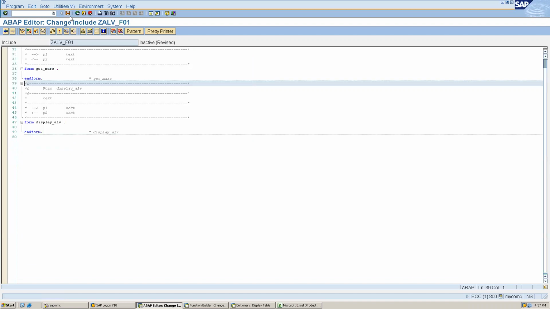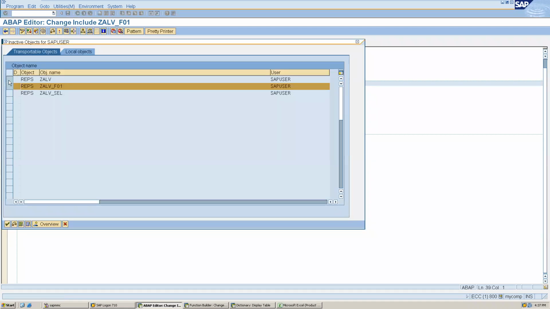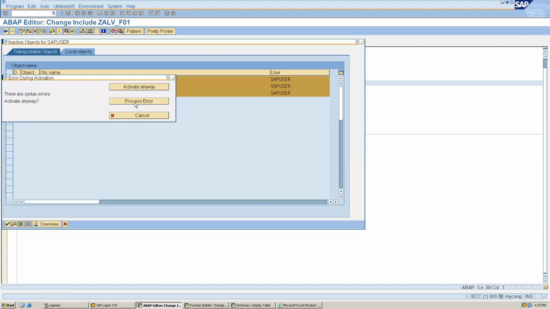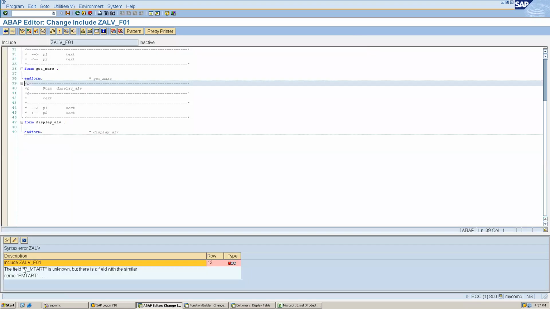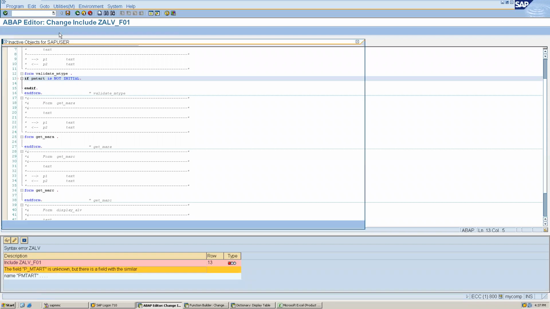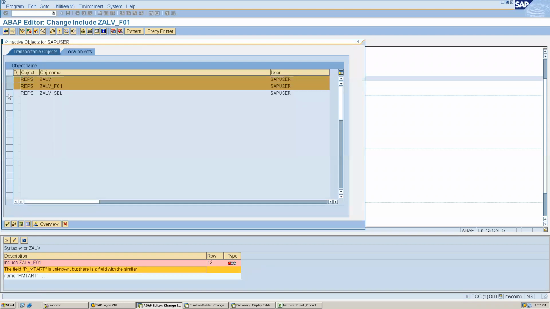So now we have created all the things. If I try to activate everything now, we will get an error. Okay, what error? P underscore mtr is unknown. Okay, the name we have given is wrong. So double click here, it will take us to the error, and then we can make it pmtrt, because in the selection screen I have written pmtrt, not p underscore. So that's why it is giving an error.